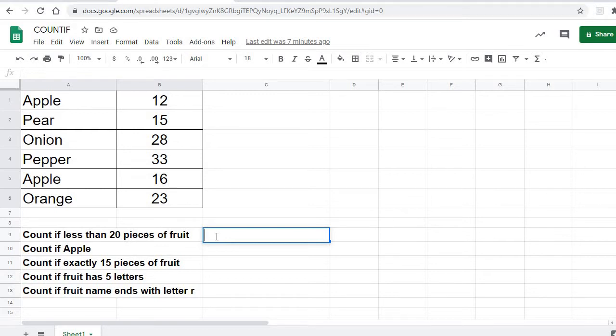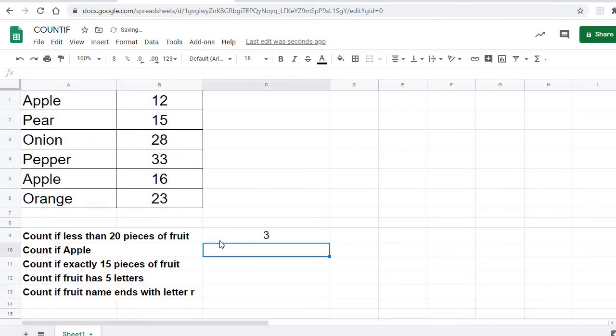So to do this, we're simply going to say equals COUNTIF. And I'm going to take all the data there, A1 to B6, and I want to check and see if any of that is less than 20. Now I'm going to have to put quotation marks and say less than 20. Close my quotation marks, then close the parentheses and hit enter. And it says 3. There's 3 places up here where you have less than 20 pieces of fruit.